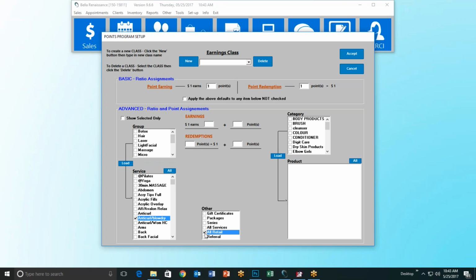Maybe all of my retail and services. And I could say maybe $1 equals 1 point and 10 points equals $1. So what does that mean? Earning ratio: $1 equals 1 point. They spend $25, they get 25 points. They spend $250, they get 250 points.